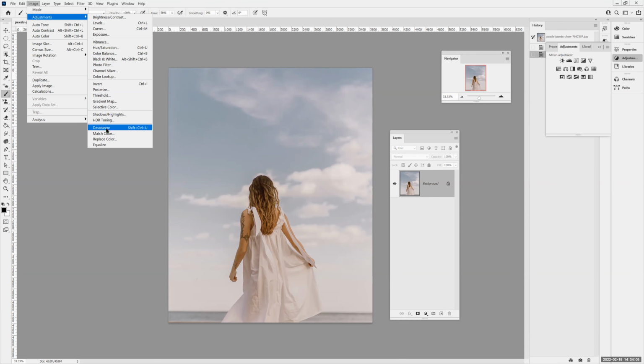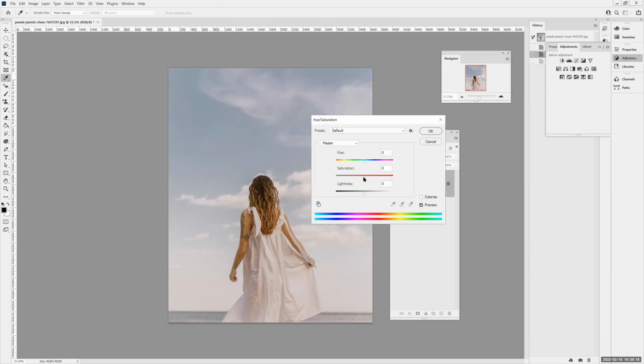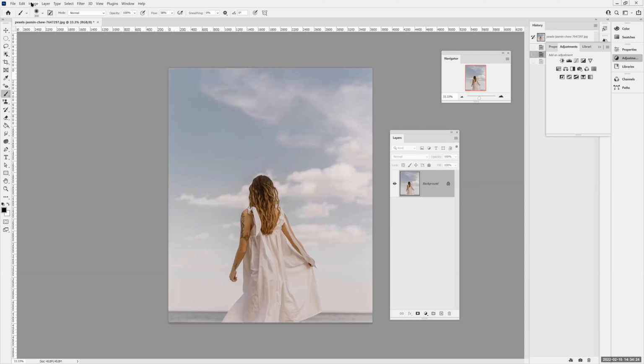And let's go ahead and do the last ones here. Desaturate desaturates the image. That just takes all the color out of the image. I'm going to go to edit, undo. I can also go to image adjustments, go to hue saturation, grab that saturation slider, and slide all the way to the left, and I can desaturate by that means as well. So either way I can desaturate my image.